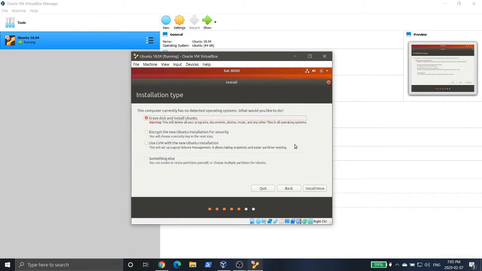Okay, so now we have to decide what we want to do with our hard drive. If you're doing this on an actual desktop computer or an actual laptop, this can be extremely dangerous, because if you are trying to do a dual boot of some kind, you don't want to pick erase disk and install Ubuntu. Hopefully that is fairly obvious, but I need to call it out because it's important that you understand. Because this is a virtual machine and it's basically a hard drive that I created and it's really just a file on a disk, I'm going to pick erase disk.